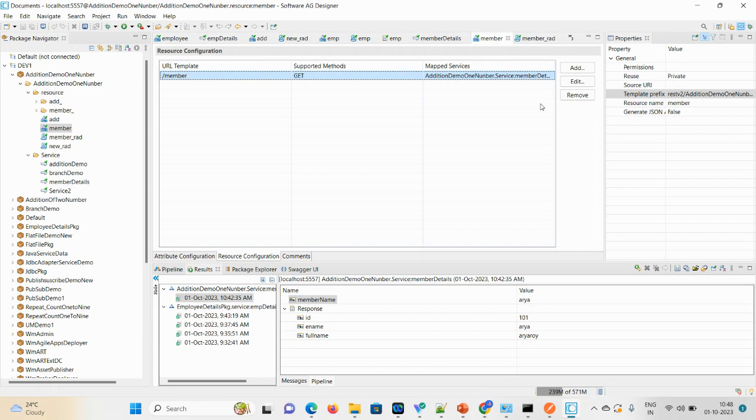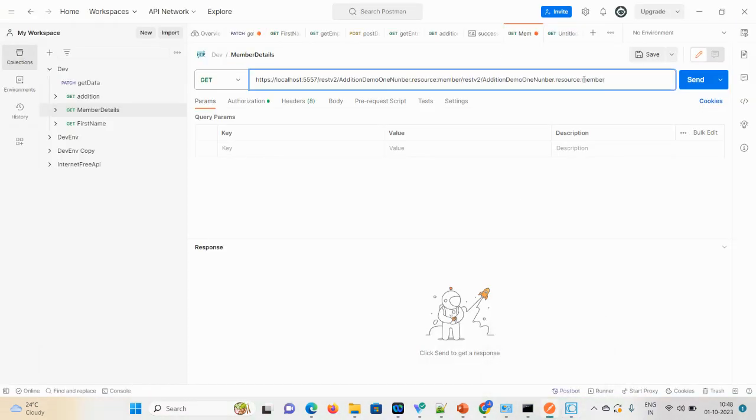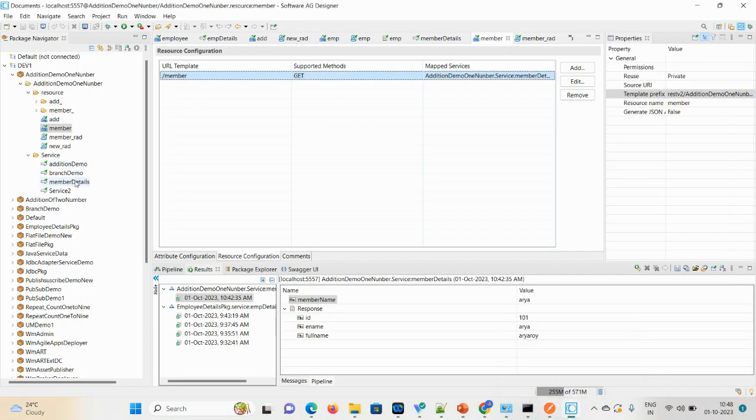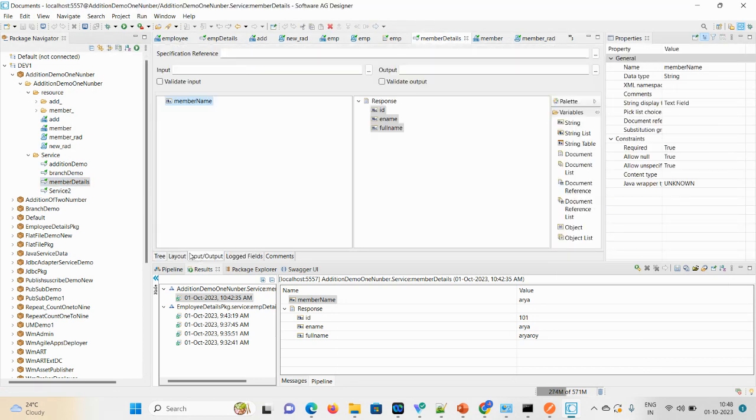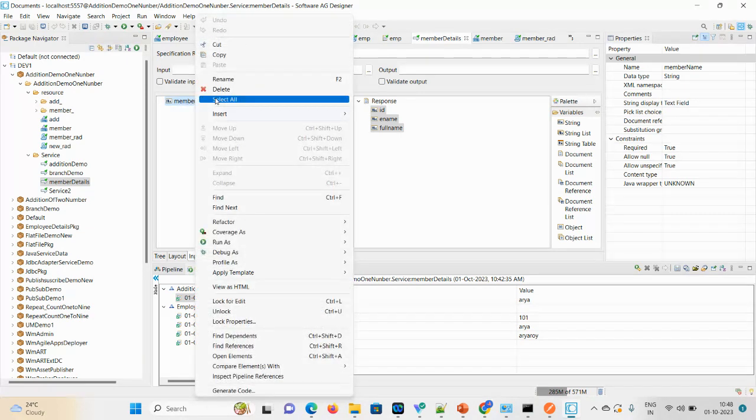Just copy and paste it here. Slash. Okay. Do one thing. Just member. Okay. Member. And then after that, what we need to define are parameters. Parameters is important. So parameters is nothing but your flow service parameter. Click on flow service, input output. Here we have member name as a parameter. Just copy it.